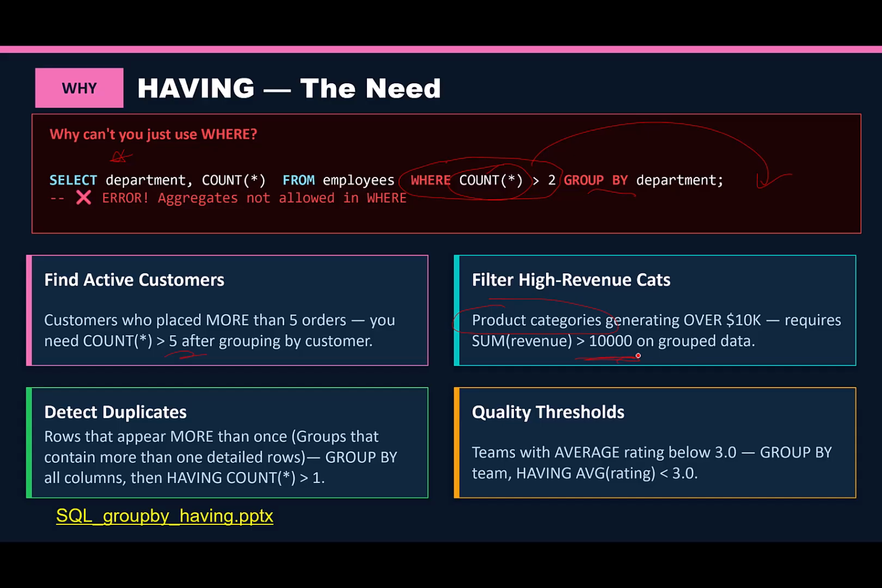You can also detect duplicates. For instance, if somehow a certain column should not have duplicated values, you can use group by on that column, and then if they have count more than 1, then you know there's a duplicate that could trigger further investigation.